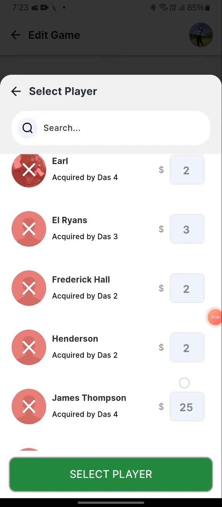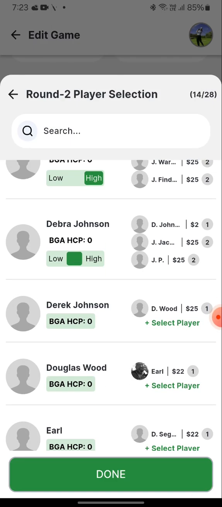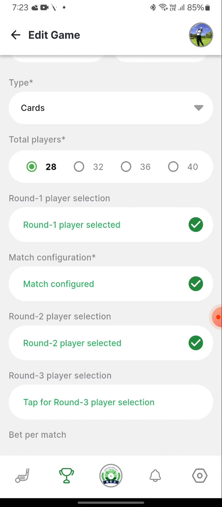So I have selected all the remaining players. OK, so there is no more player left for selection in round 2. So we need to close it here. So click on the Done button. OK, the round 1 match is configured. Round 2 has been completed.